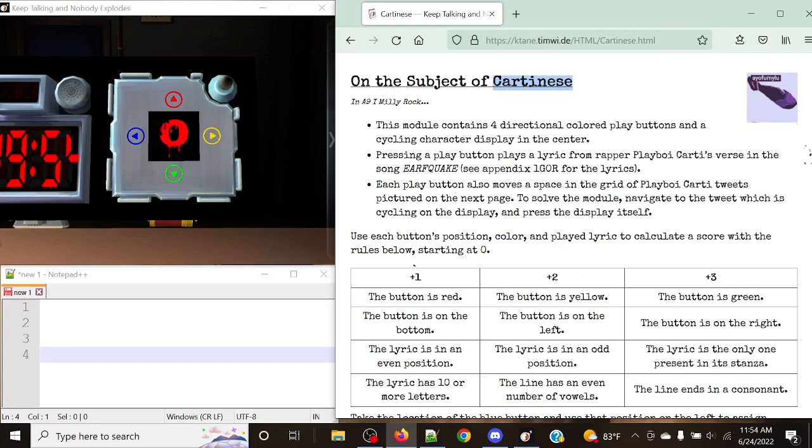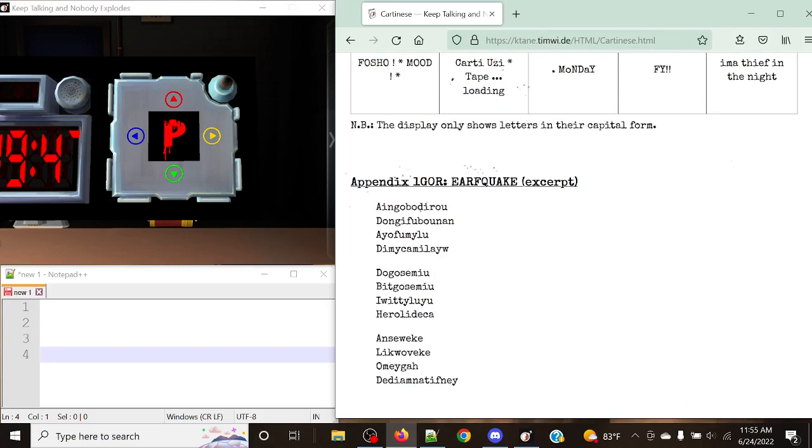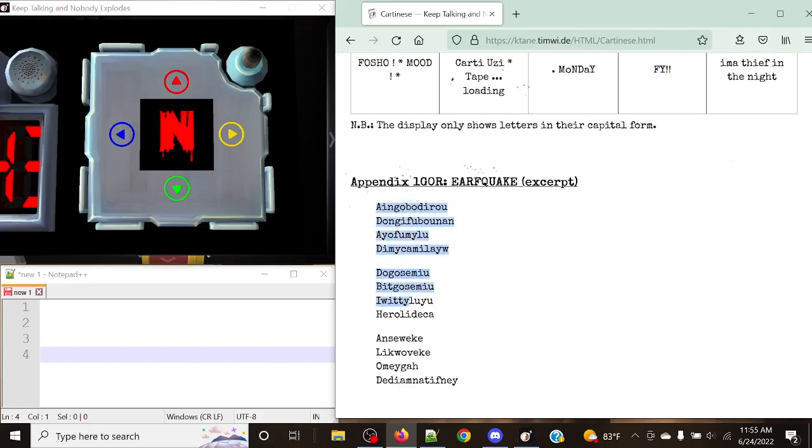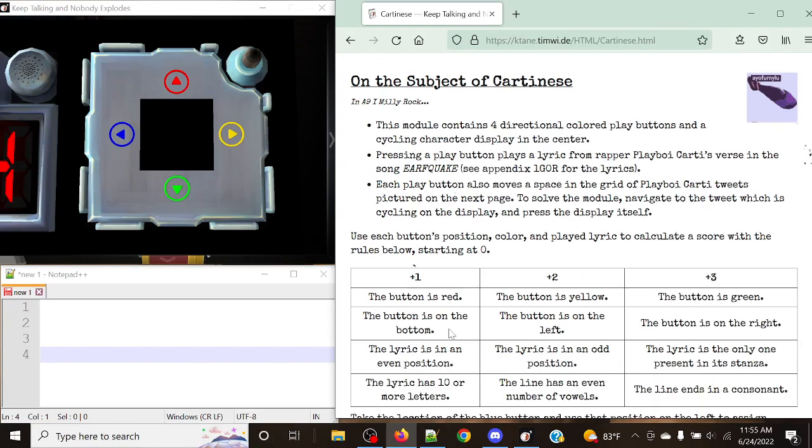Now, a bit of a warning before we get into this module. I am not going to try to pronounce anything here, and I'm going to let the module do the work because this module is a bit of an experience. Let's get right into this.